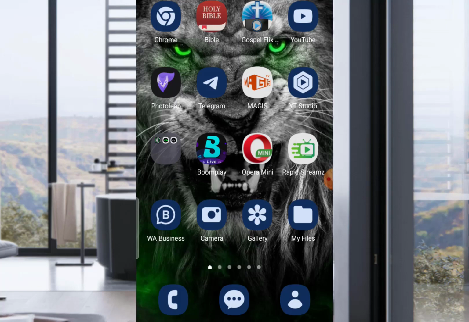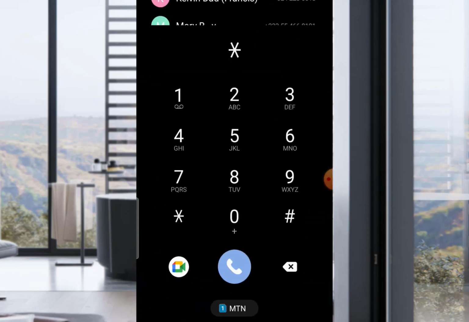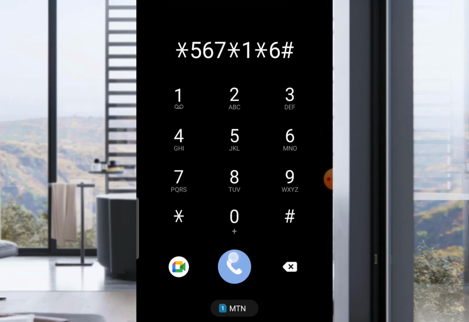So let me show you how to check for it before I activate it. This is only a WhatsApp bundle, okay? You cannot use it to do anything apart from WhatsApp. So if you want to check for it, dial star 567 star 1 star 6 hash.